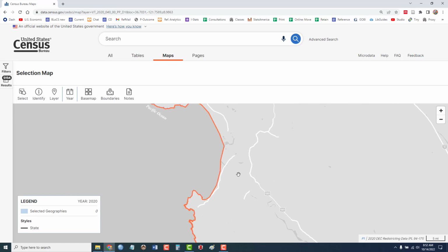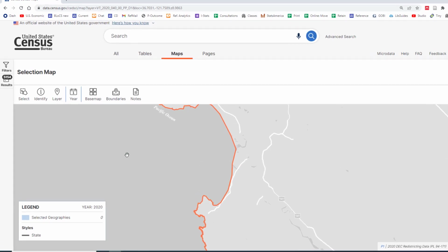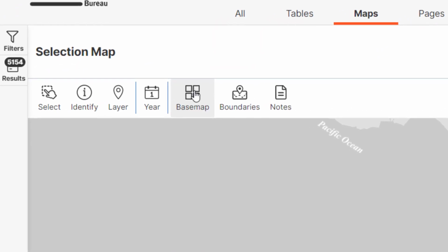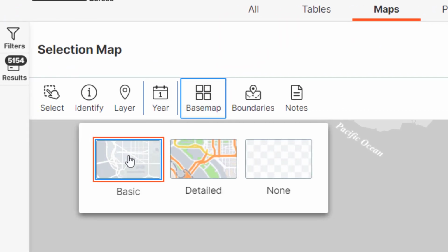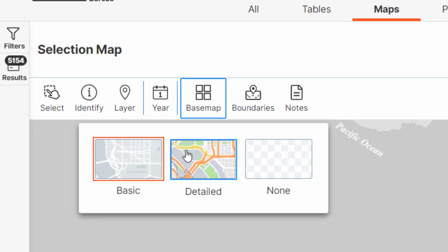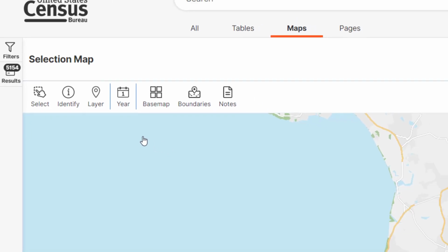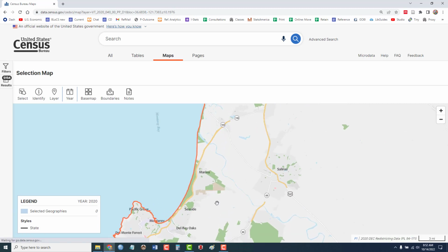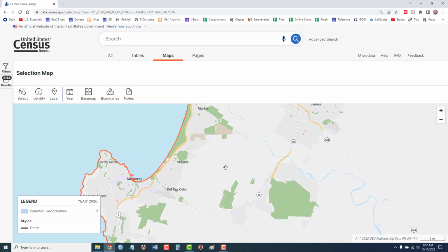This map at this point is a little hard to read, so I will change my base map using the Maps toolbar. Here's base map. I'll click once on base map and change it from basic to detailed. That should make it a bit easier to use.